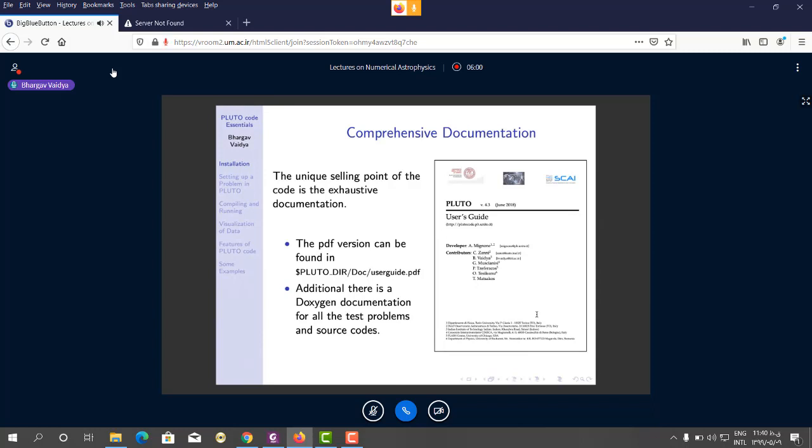But right now the public version is version 4.3, and there is basically complete documentation available on the web page, and that one can refer to. Here I will basically target certain aspects, which are essentially to set up a simple Pluto problem.